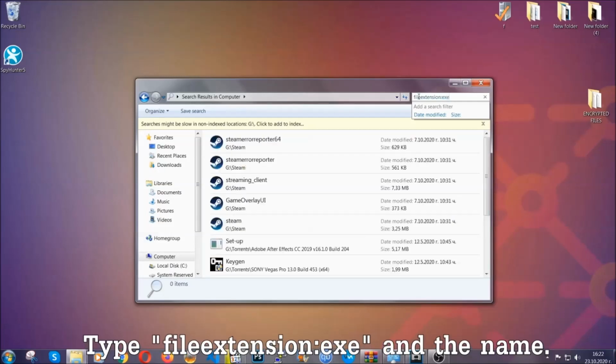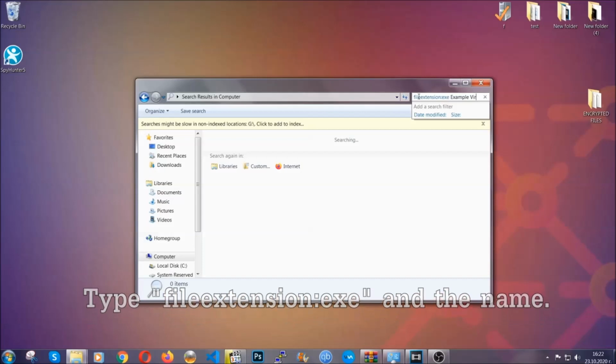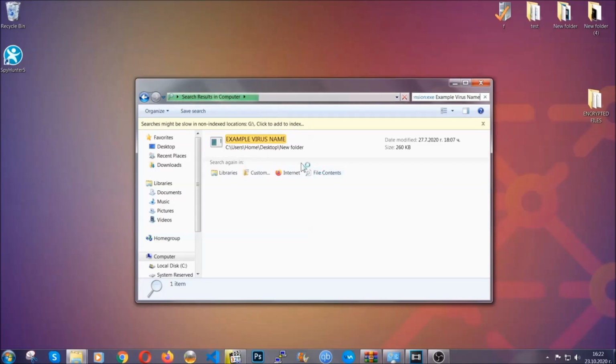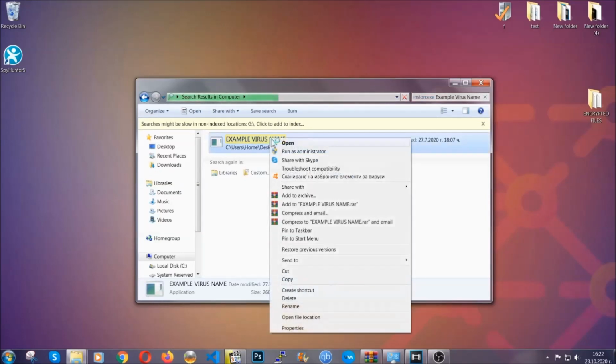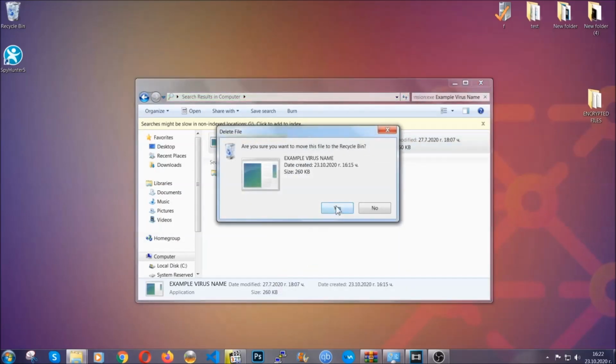Now what you're gonna do, open My Computer, and then you're gonna type the file extension, exe. In this case, the example virus name is just to show you how it works. You're gonna type the file name, and then Windows will take care of the rest. And you hit enter, it's gonna hopefully locate the virus file, search for it, and locate it like shown here. And then you have to delete it as an admin from your computer, and basically that's it. You've taken care of the virus now.